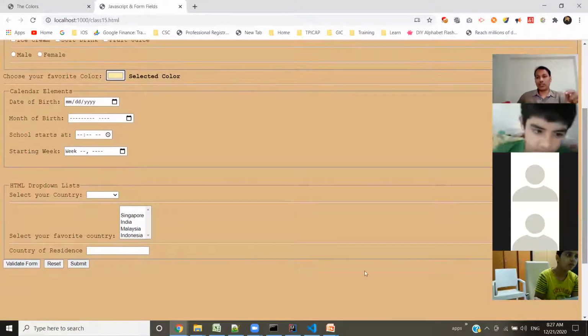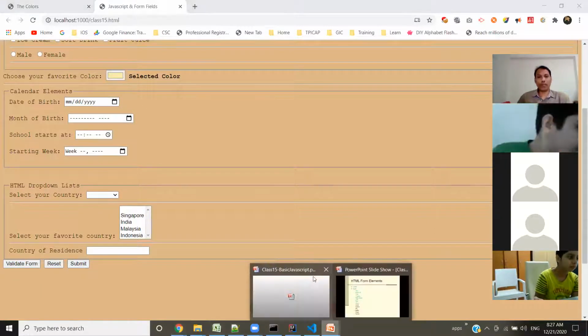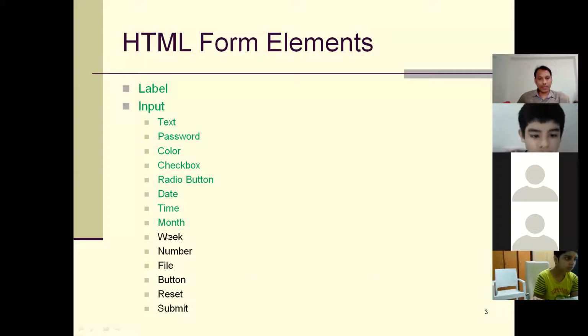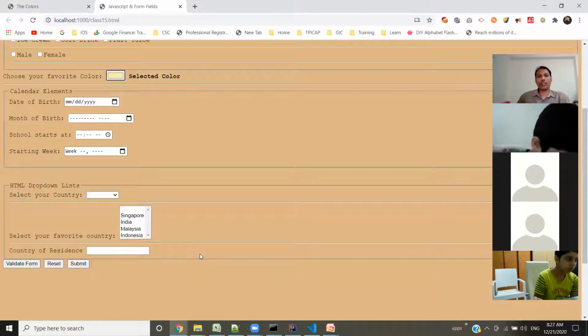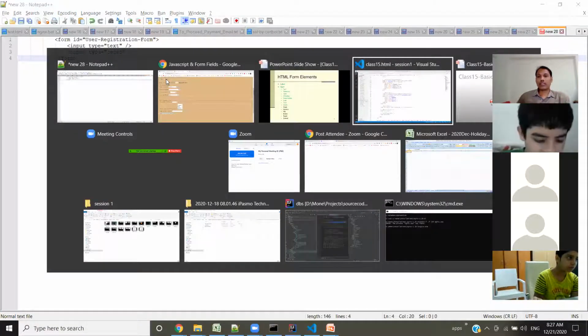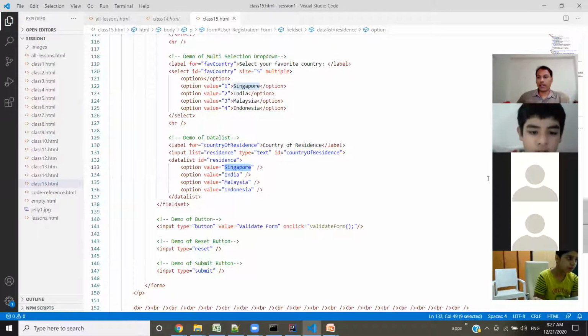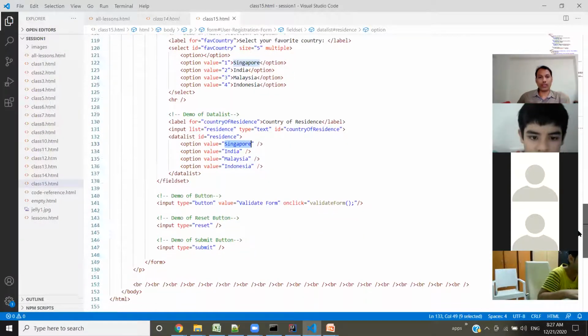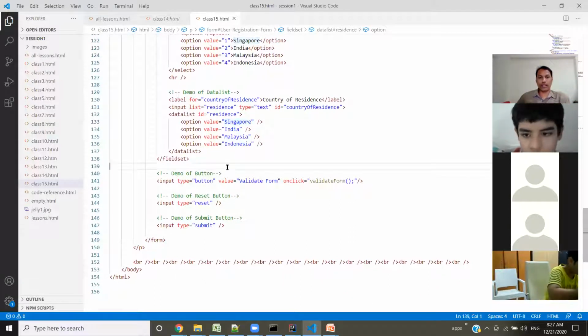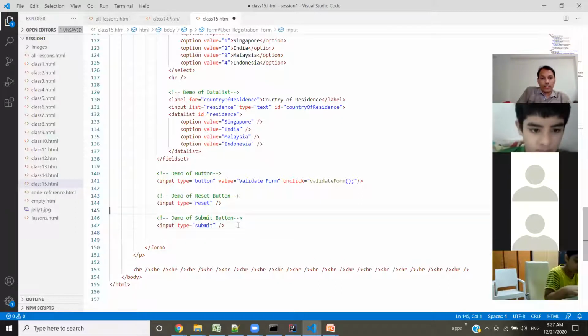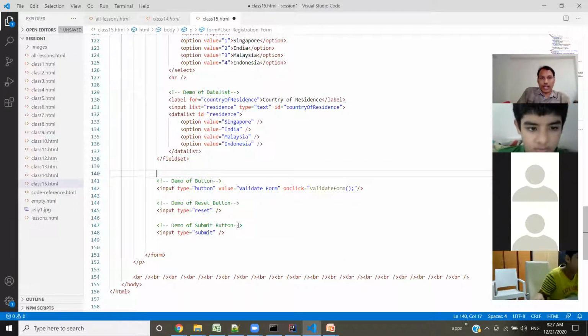Before access keys, I'll explain the text area also. Here we learned about all these things, right? File is missing, so let's complete this one also and then we'll go to access keys. So let's see the code. File, right? I'll add it at the end. For this there is no field set, so let's add a field set here for this also.